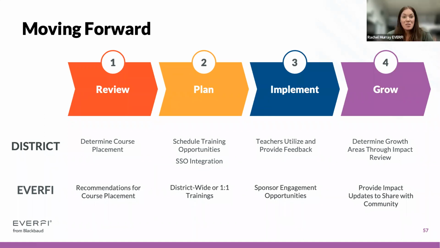Next up is start using, see what you like, see what you want to change. Let us know how it's going. And then that's when EVERFI would let you know about the different sponsor events if they apply to your school, or scholarships. And then after that, we just want to be your partner as we keep adding courses. So where else can we grow this, and where else can we use EVERFI in your school district?